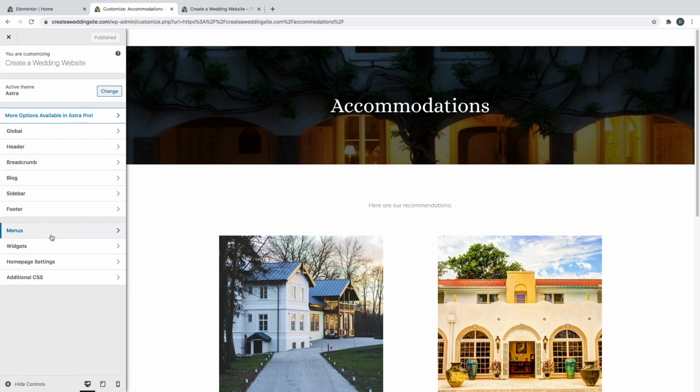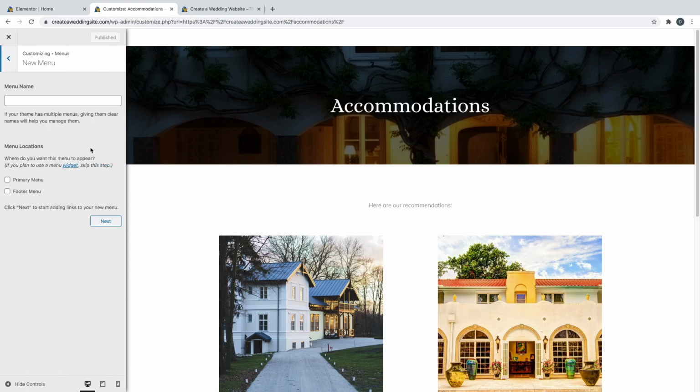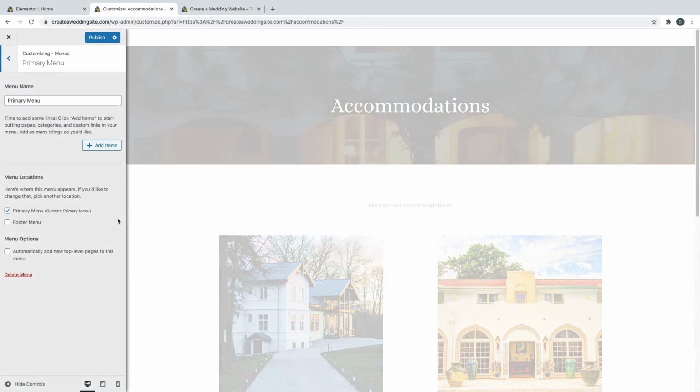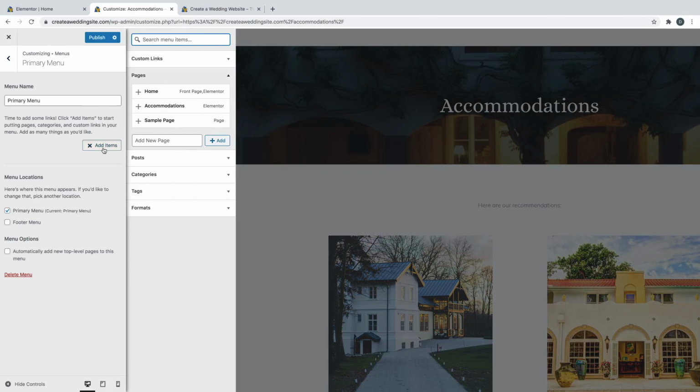So let's go ahead and go over to menus, and we'll just say create a new menu, and we're just going to call it primary menu. And then we're going to say primary menu right here for the location, which is just going to be up at the top, and then click next. And then just click on add items. And we're just going to say home.